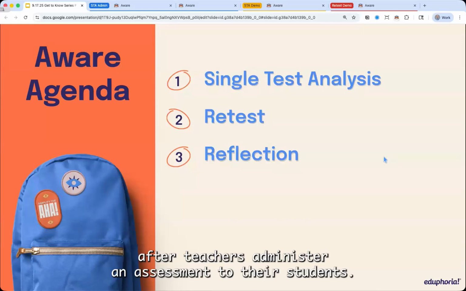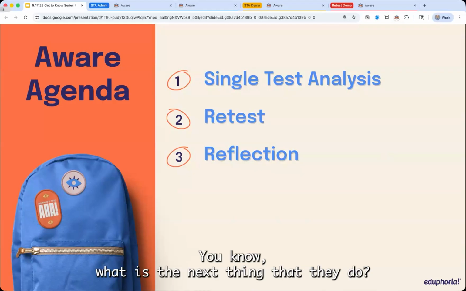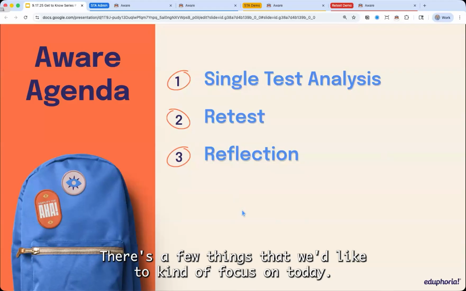Right after teachers administer an assessment to their students, what do they do next? What is the next thing that they do? As we go across the state and start having these conversations, there are a few things we'd like to focus on today.